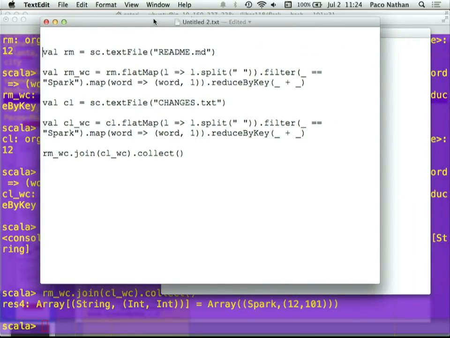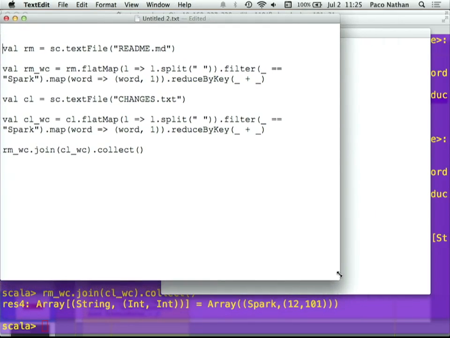Okay, so the first line there, what I did was create an RDD. I call it RM for README. So it reads in the README file, creates an RDD, and then the next line is where I create a word count: flat map, and then split, filter, and then map to my word tuples and sum them up. Probably if I scoot this over a little bit, it's a bit more readable.